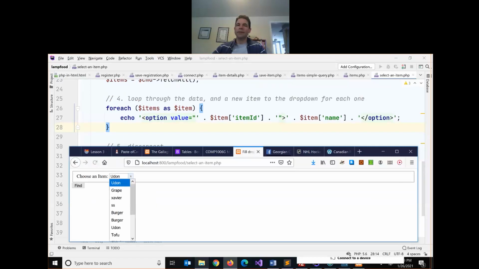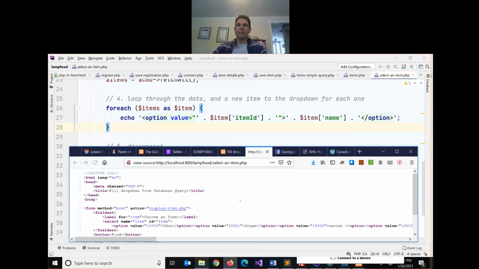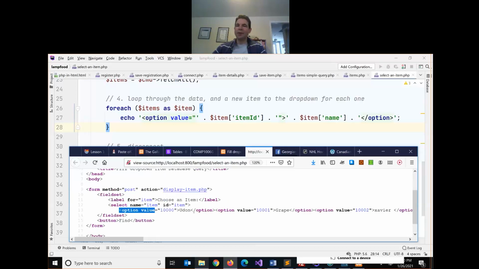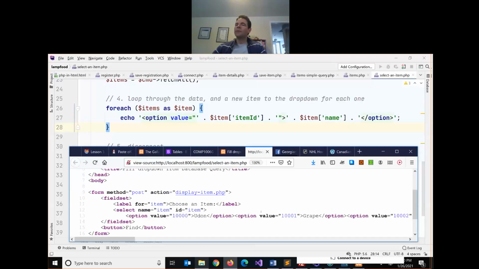So now when I refresh, here's our list. So we get the exact same data that we got on the items page, but instead of a grid, it's in a drop-down list. And if we view the source of our page, we can see we've got options, and the options have the IDs as the values. So we're going to pass these IDs to the next page.